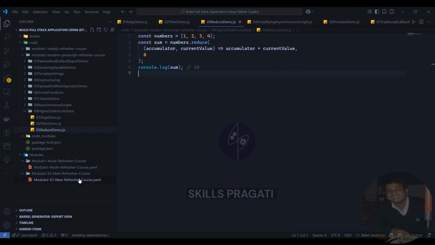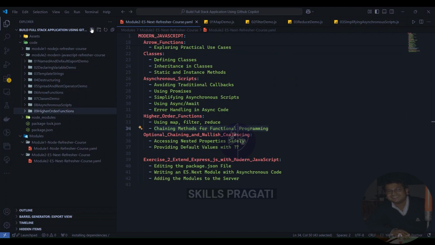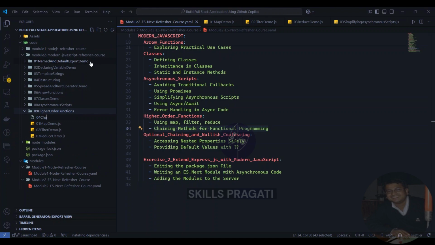Now let's proceed to the next topic, that is chaining method. So to understand chaining methods for functional programming, I am going to create another file called 05chainingmethod.demo.js. Now let's write code to understand the chaining method.